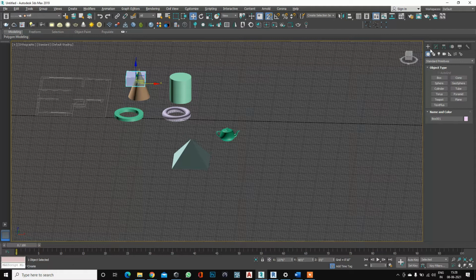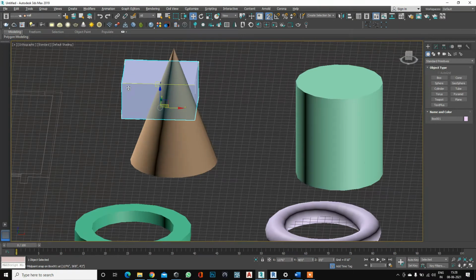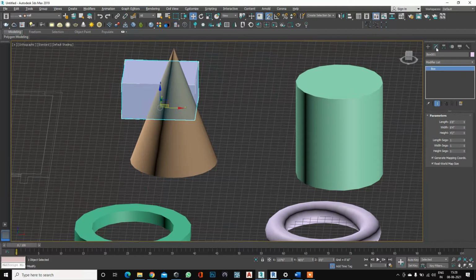So right now we are in this tab, this option. In this option we can see many different types, but I want to edit this box. So I need to go to Modify. In Modify you can see my box is selected, so I can find all the parameters here.